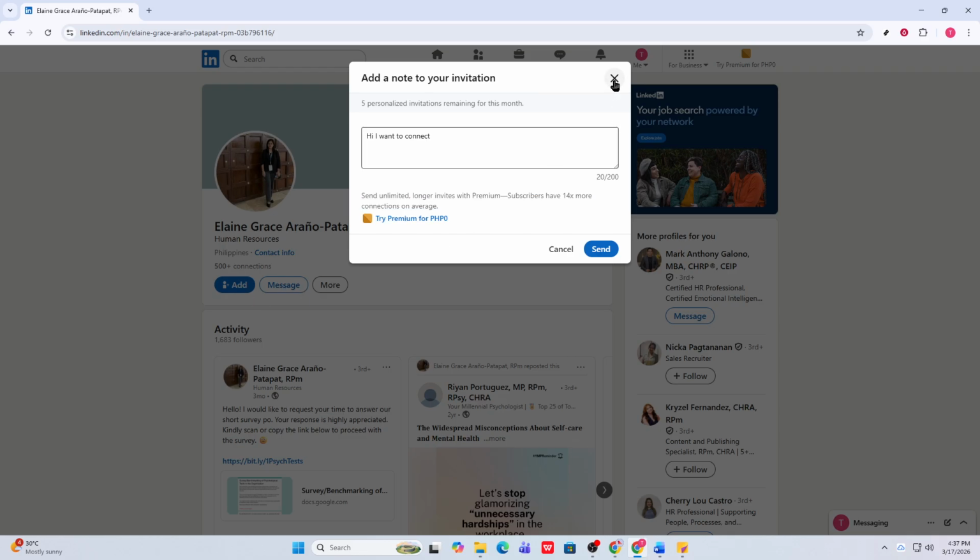Once your note looks good, click Send. Your invitation will go out and you'll be notified if it's accepted. From there, you can follow up with a thank you message and continue the conversation.